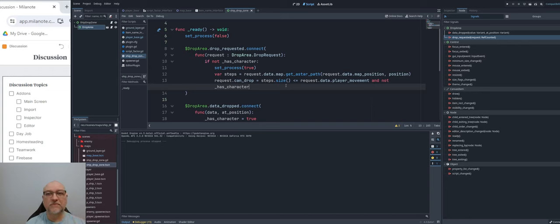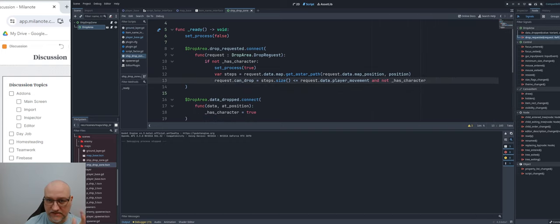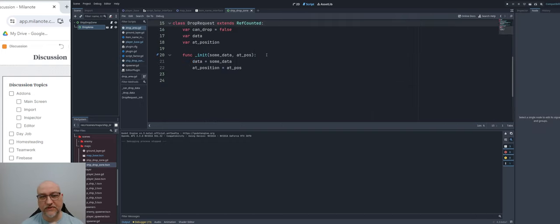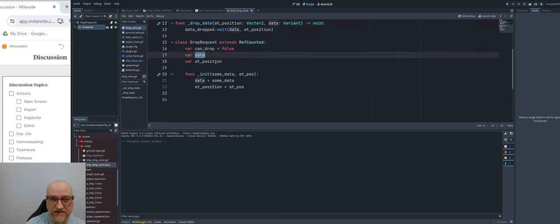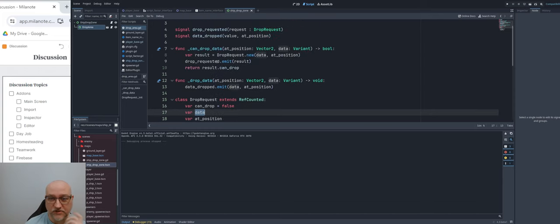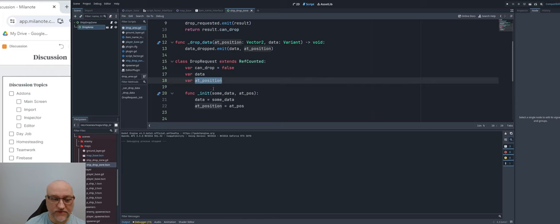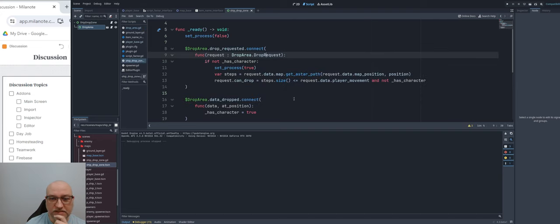And so when drop is requested, all that means is the position or the thing in which you're going to drop it has changed. So you get this drop request, and it has a bunch of specific data in it. It says can drop, it has the data that your drop area is looking for, as well as the position. That's all stuff that comes from Godot's drag drop system already. And so all you need to do when drop is requested is implement something that says whether or not it's allowed to drop. You set can drop here from the request, and if you're allowed to, it'll show the correct stuff in the game, and it'll show you the correct stuff when you're trying to edit things.